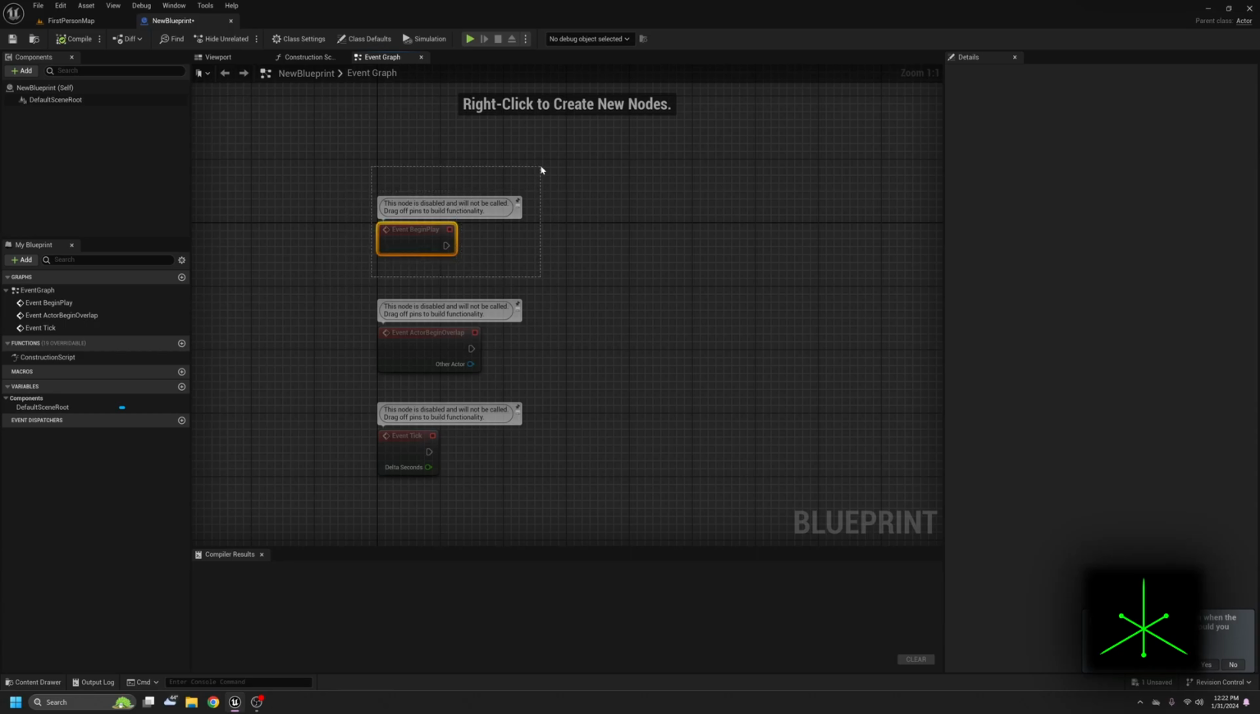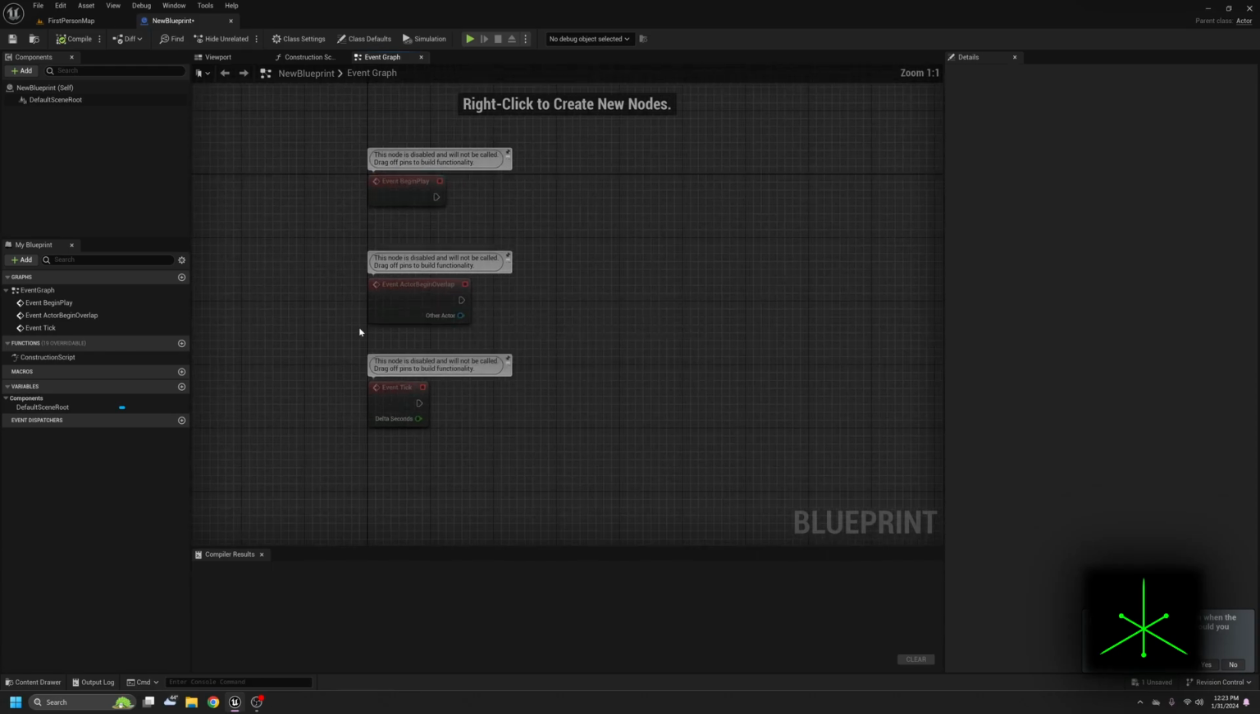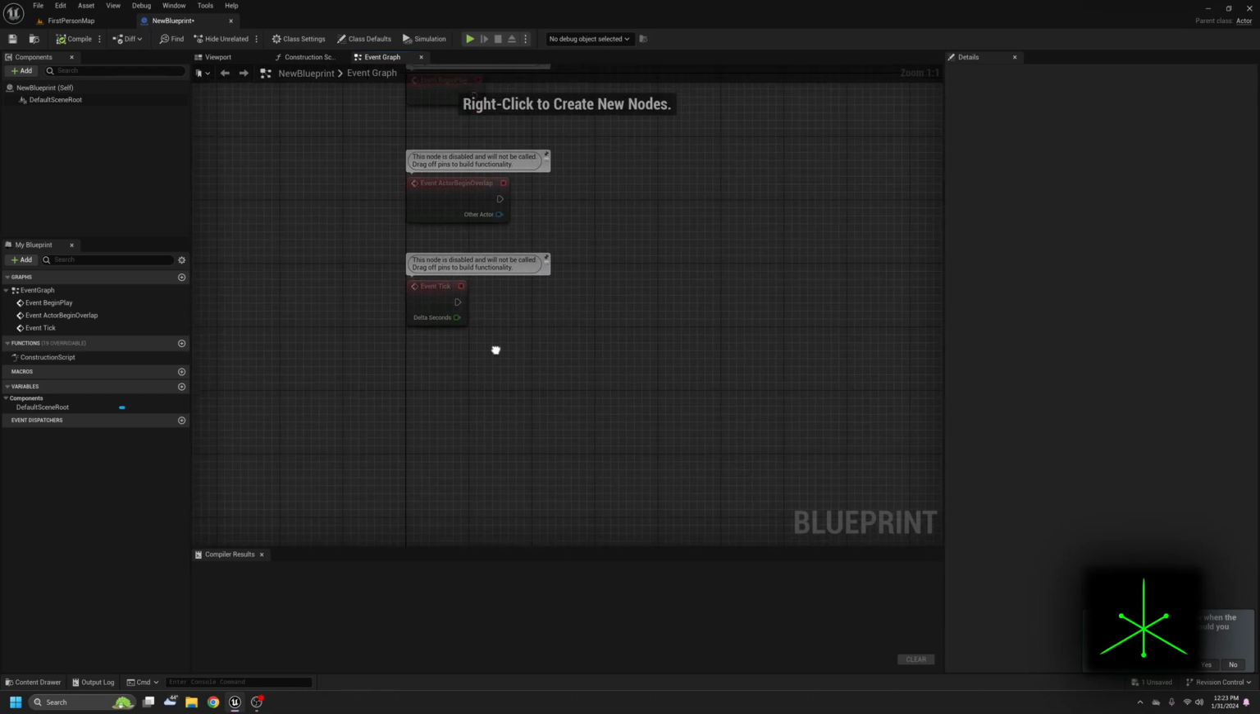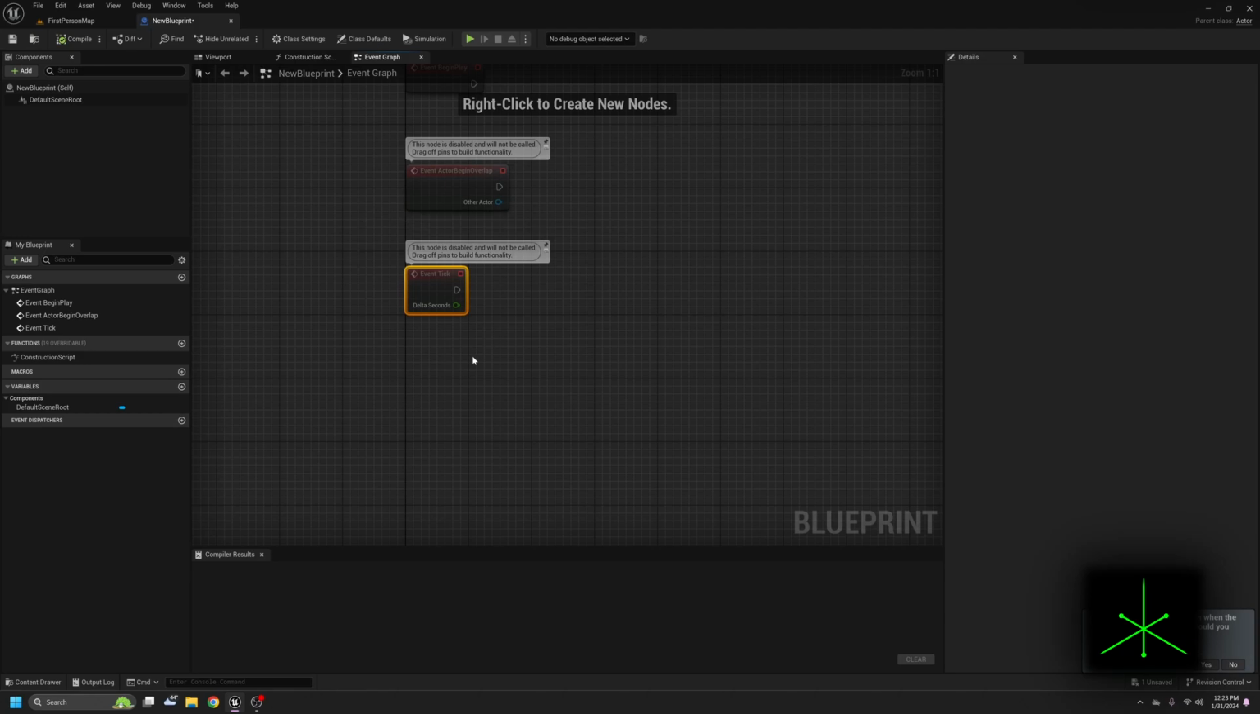So when you press play, this gets fired. The whole world appears, and then this event is called. Like this one right here is event actor begin overlap. That happens when one actor overlaps another actor. And then event tick is every single frame the event tick will get fired.